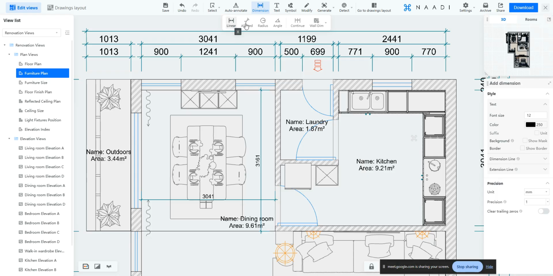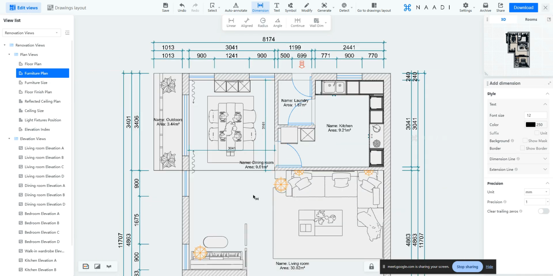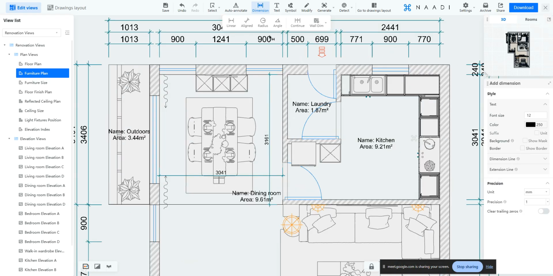Linear and aligned are something that you're already aware of. The radial dimension is for when there is some curved wall, or a curved design in your wall panel. In those cases there is a common practice to mention the radius of the curve, so that it will be easy during execution. I don't have any curved component here, but if you have, in a single click, it will mention the radius of it. And angular dimensions, angles can also be mentioned, and you can take it forward.